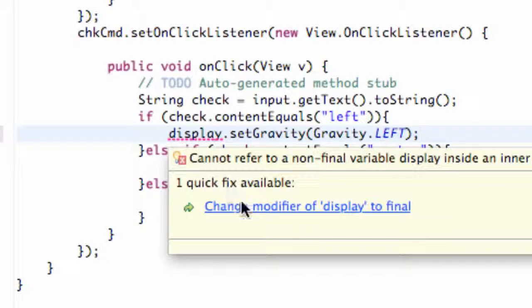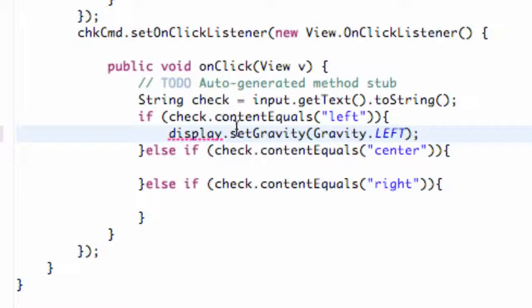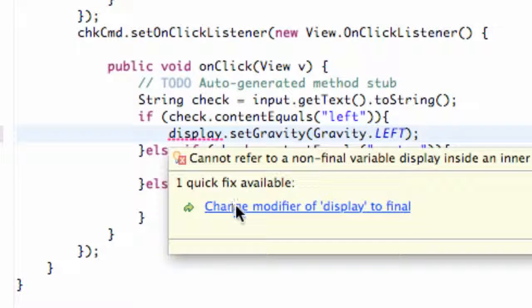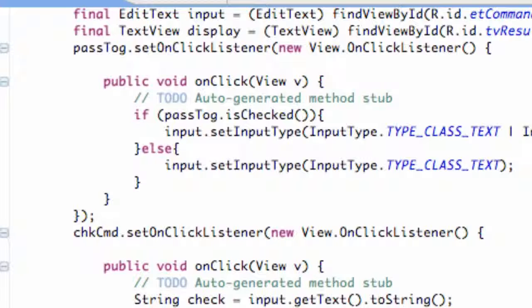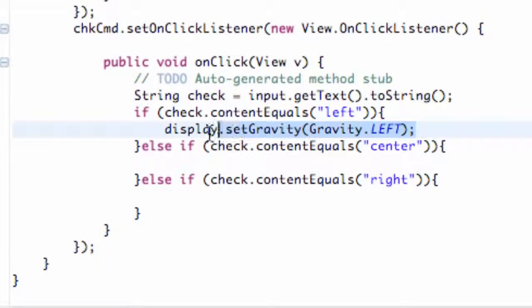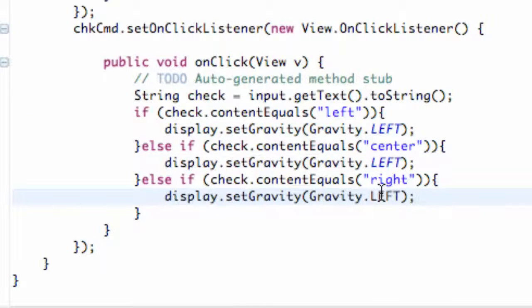We're getting this error because we need to add a final to our display object when we started it. So we're just going to do that. It's right there, final. And then we're going to do the same thing for the center and right. It's just going to be the code Gravity.CENTER and Gravity.RIGHT, all uppercase for center, left, and right. So there we go. We basically have our application set up.